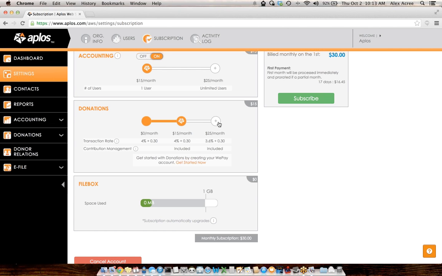And then we do have a third tier of donations if you decide to jump up to it. The functionality stays the same, but what it does is it decreases the transaction rate that you have through WePay. Now, where that becomes significant is if you're using Aplos and you're receiving a lot of money through online donations, it might be beneficial for you to jump up to this tier and lower your transaction rate so that you'd be paying more per month, but the amount of money that you're saving in transaction fees is actually saving you money. I forget what the exact dollar amount is that you would need to receive per month to make that worth it. If you'd like that, I can provide it to you.